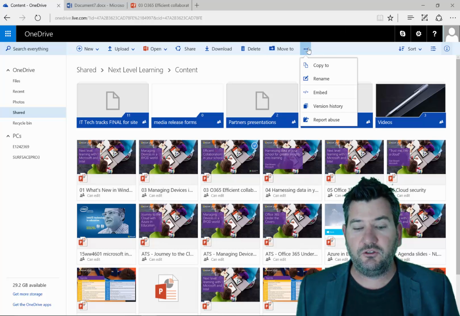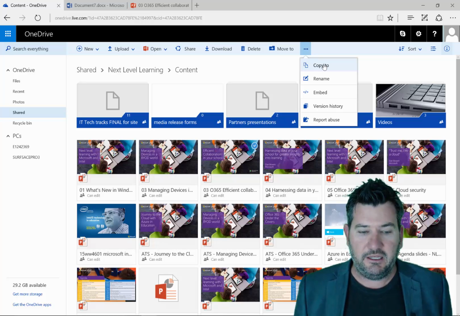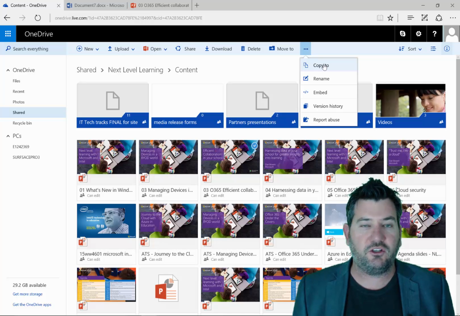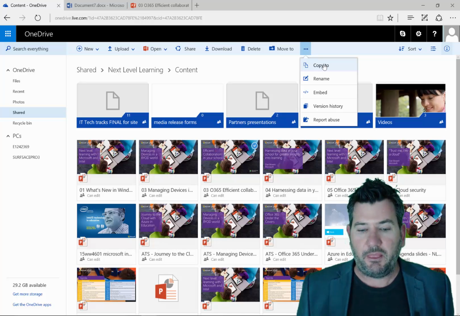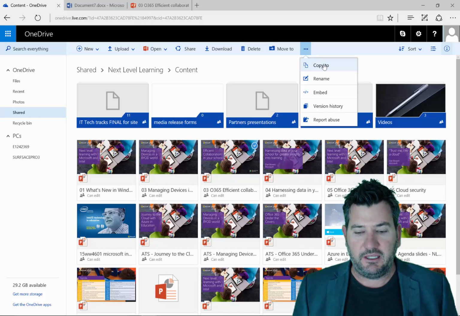Office 365 do have the option here to copy to. So in lesson 4, we looked at how you had to use Shift-Z in Google. In Office 365, make sure you're using the copy to, not the move to version. And that just saves some of those hassles that you have in there.